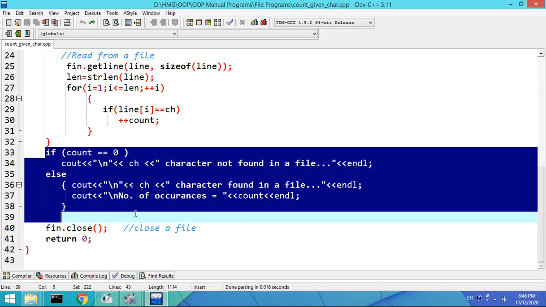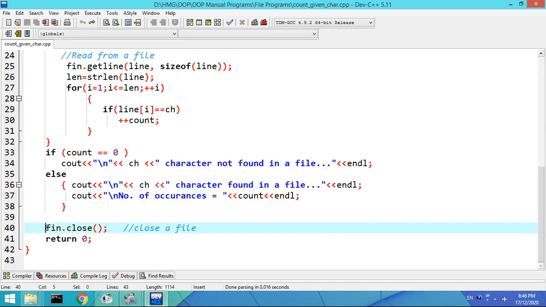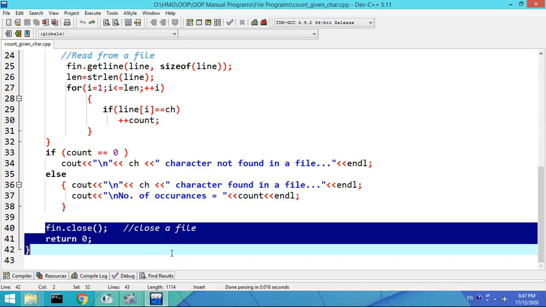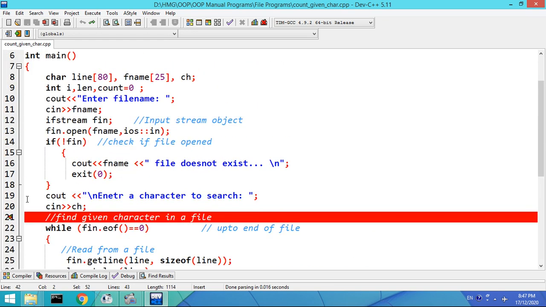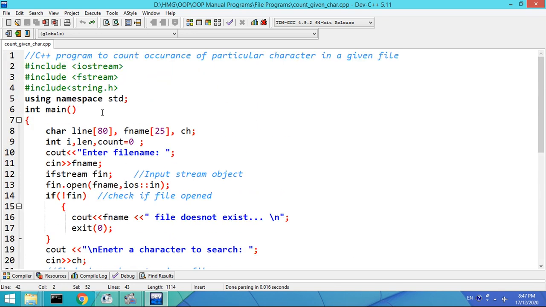So in this way, if the character is found, then the number of occurrences will be displayed, and if the character is not found in that file, then that error message "character not found" will be displayed. And finally the file will be closed and the main function will be terminated. So this is a C++ program to find the number of occurrences of a particular character in a file. Now let us run this program and check.